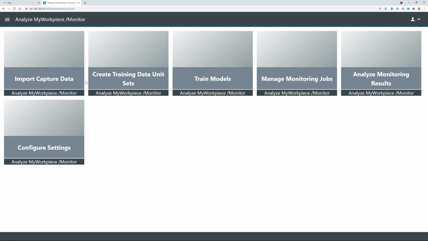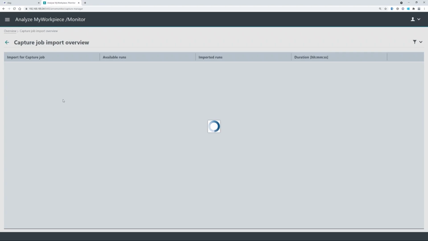As you might remember, we recorded process data from the Circle program, the NC program, with Analyze MyWorkpiece Capture. And now we need to import this data into the Monitor database. First step is we click on the import button, and then Monitor is calling internally the interface of Analyze MyWorkpiece Capture and is loading all the available jobs. After a while, you should be able to see all the capture jobs.